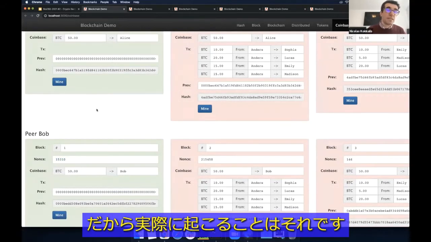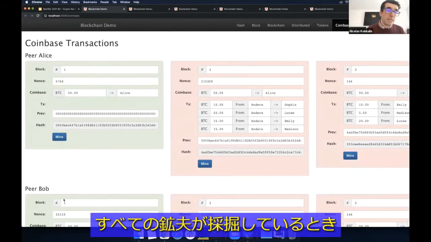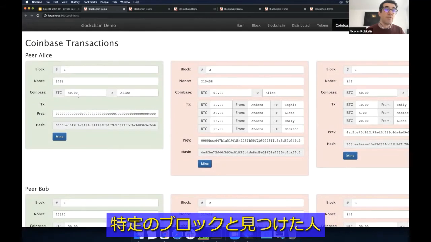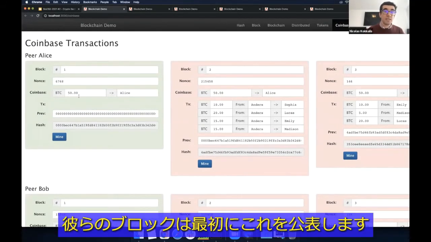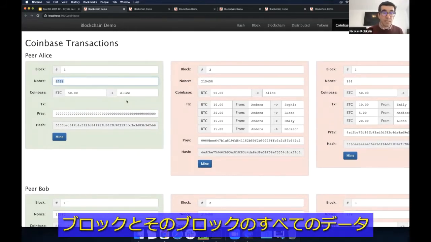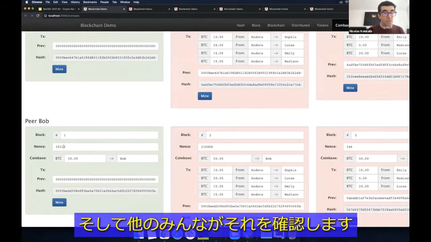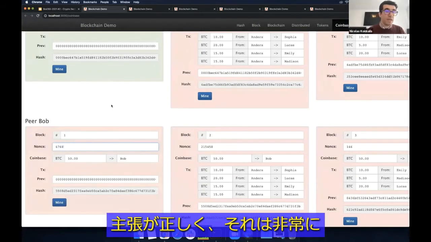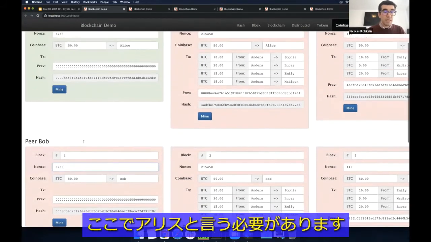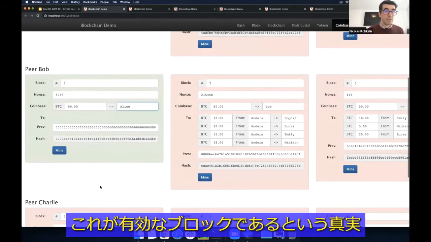So what happens in practice is that when all miners are mining a specific block, whoever finds a nonce that satisfies their block first publicizes this nonce, basically sending it to everyone together with the block and all the data of the block that they mined. And then everybody else makes sure that the claim is correct. And it's very easy because you already have the nonce, and you just need to say here, Alice. And then Bob checks and sees that Alice says the truth, that this is a block that is valid.